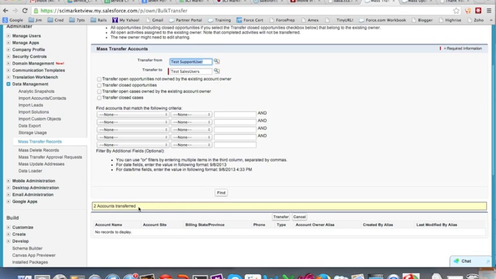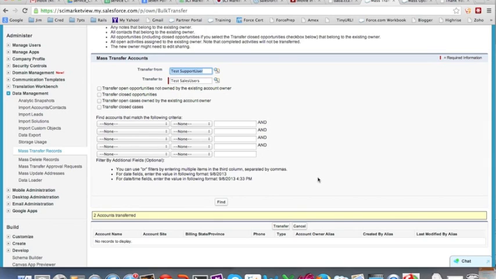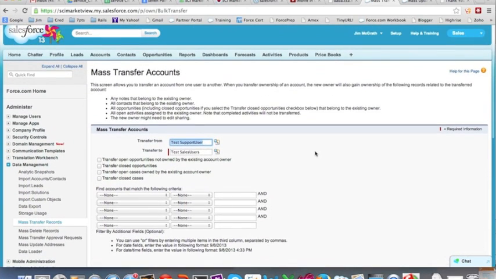You'll get a little indicator here that the number of accounts that you selected have been transferred. You do have a limit in this tool. You can transfer up to 250 records at a time. So if you have more than 250 records to transfer, you can do them in batches by selecting the criteria, or you could use the data loader tool. But for this example, we've got our two accounts transferred.